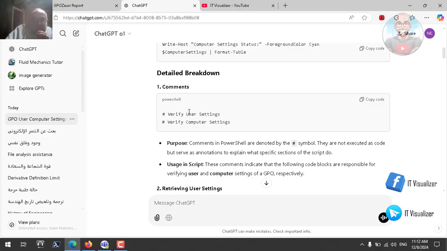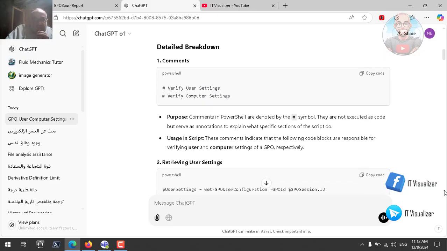If you put any line in a PowerShell script and put a hash before it, that means it is a comment. Okay, it will not be executed. This is not a command; it is a comment to explain the command or the underlying lines.